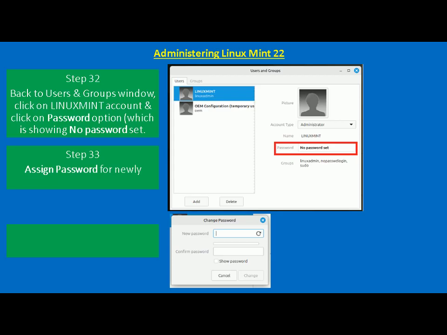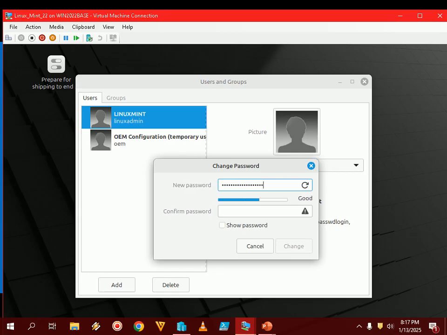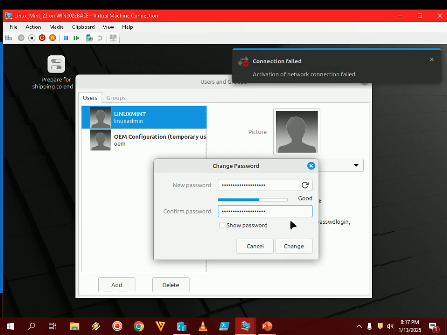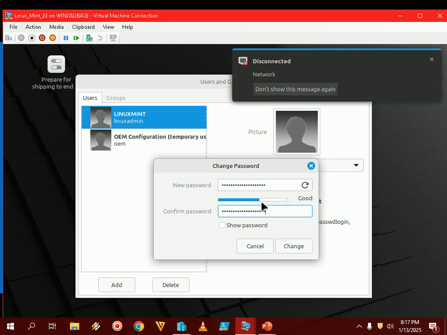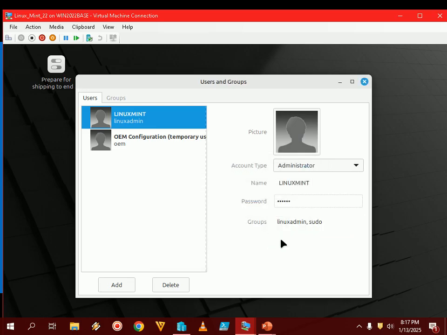So assign a password for the newly created Linux admin account. I'm just assigning the password for Linux admin. Try to give a different password for your OEM as well as for your Linux admin, because those are two different operating accounts. So now we have given the password for Linux Mint also.